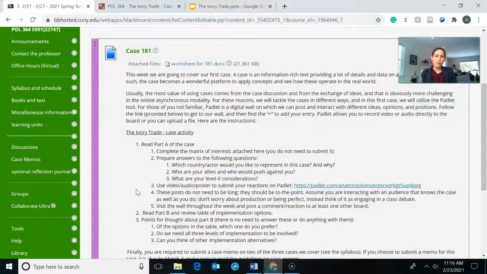Those posts that you're making, either video, audio, or posters, don't have to be long, but they have to be to the point. Make sure that you address those 3 questions or instructions from number 2 up here. If you want to invest time in the production and how you present things, that's fine, but you don't have to. Any kind of recording or a poster will do just fine.